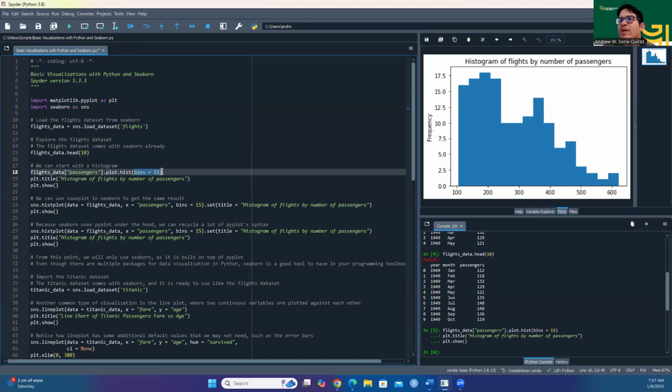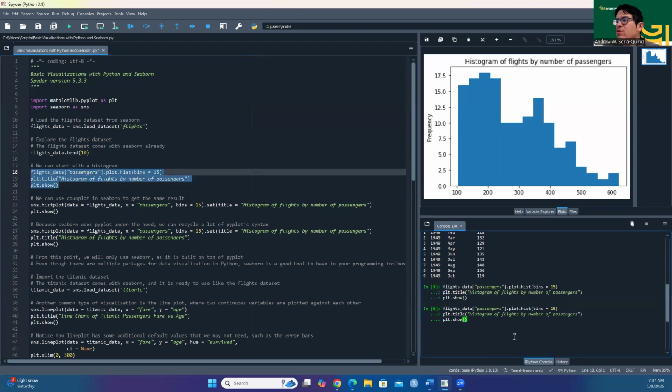and create 15 bins. Now, this is optional, and I can show you if I put this here. I'm going to put this in the console because I don't want to be in the actual code.